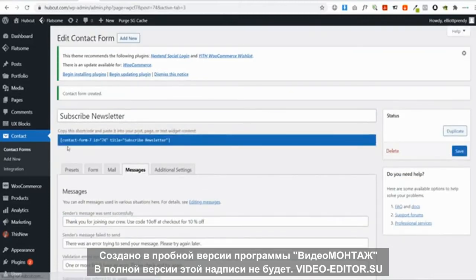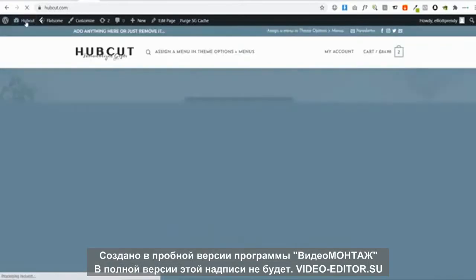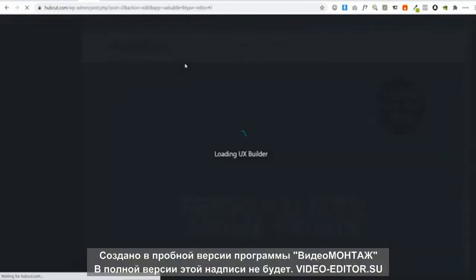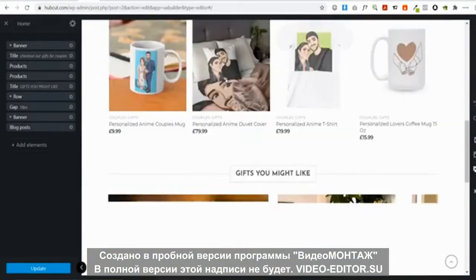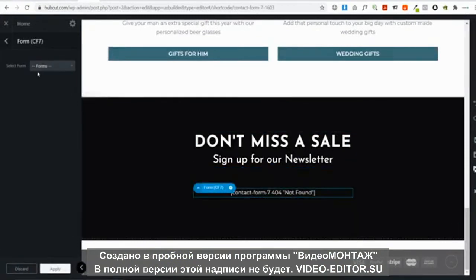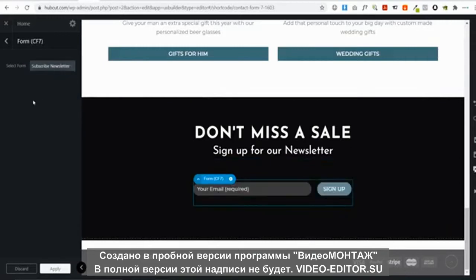So now I've gone and created our form. You will see this little shortcode over here. So just go and click on this and copy this shortcode. So now if we just go back to the front end, we go edit and edit with UX Builder. And now that the UX Builder has loaded, if we scroll down over here, we will see we've got contact form 7. Now over here it's going to say select form, and we can go and click on subscribe newsletter. So now you can see we have that form and it's working perfectly.